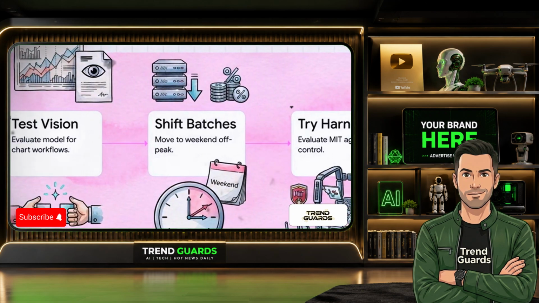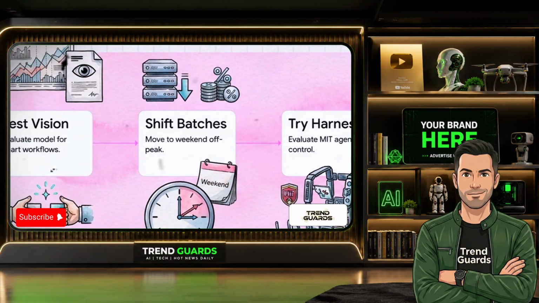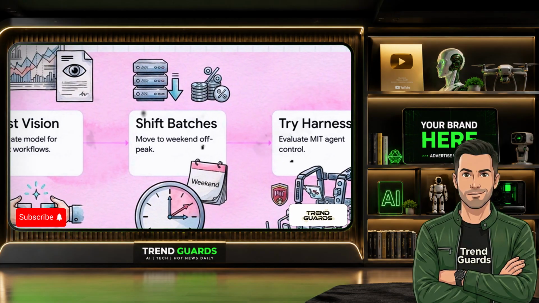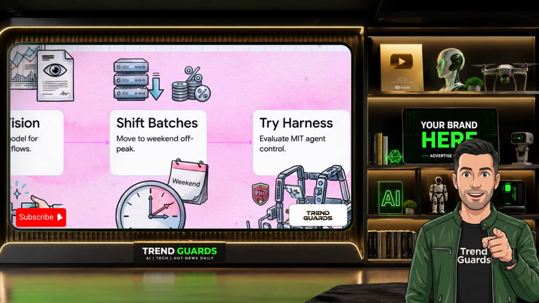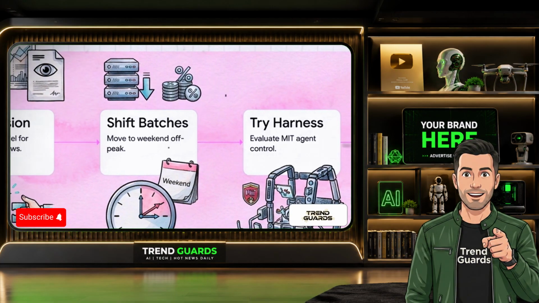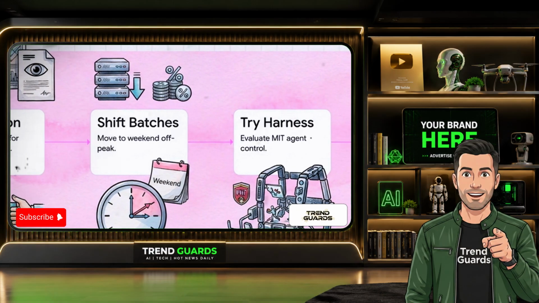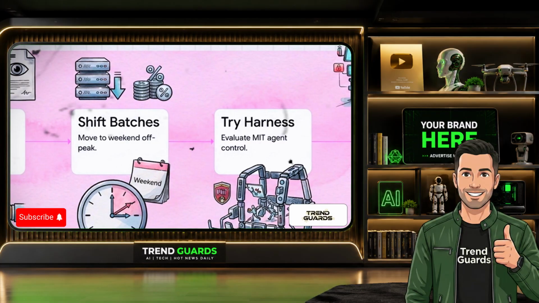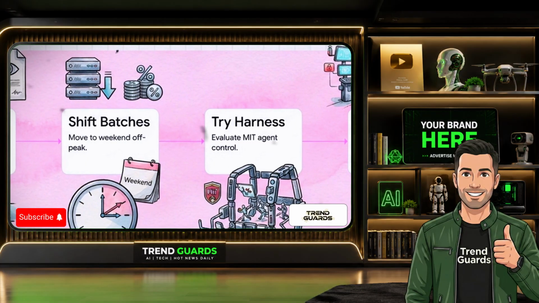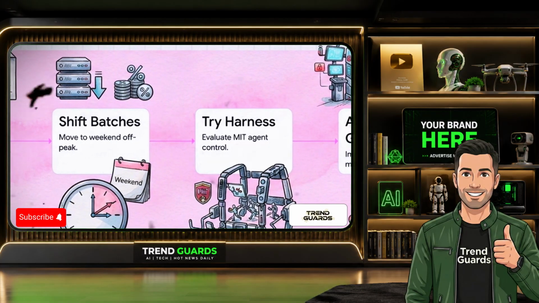To close out this explainer, here is the verifiable, actionable playbook you can derive directly from this week's events. Step 1. You should absolutely test out the new experimental vision model for your document and chart workflows. Its API compatibility makes integration pretty much frictionless. Step 2. Take a hard look at your billing and actively shift your heavy batch workloads to Saturdays and Sundays to capitalize on those flat, off-peak rates.